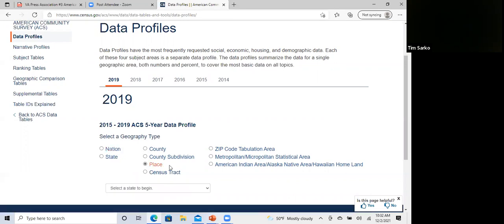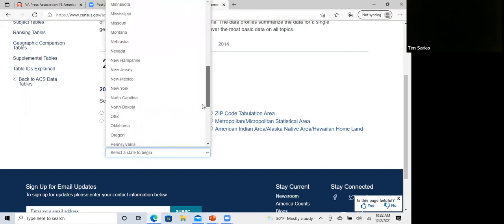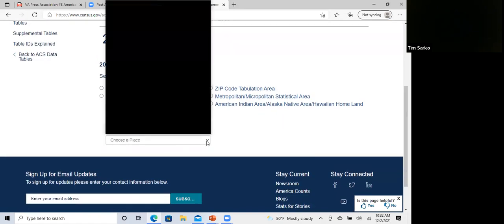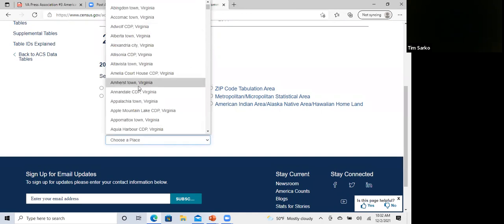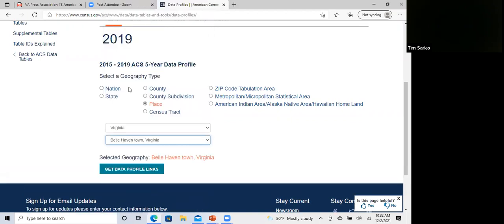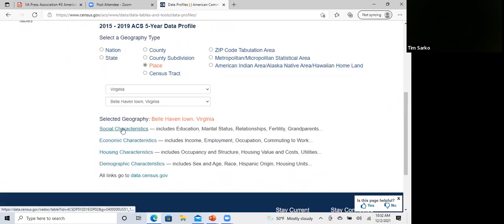For example, I'll do place, and then it tells you to select a state. I'll select Virginia, and then I'll select a place in Virginia. I'll just pick one. Let's see, I don't want a CDP. I don't know where Belhaven Town is, but I'll get the profile link. So here are the data profiles. As you can see, there's social characteristics, economic characteristics, housing characteristics, and demographic characteristics. So basically anything I want to see, for example, economic-wise, would be in the economic characteristics data profile. So I'll open that up.